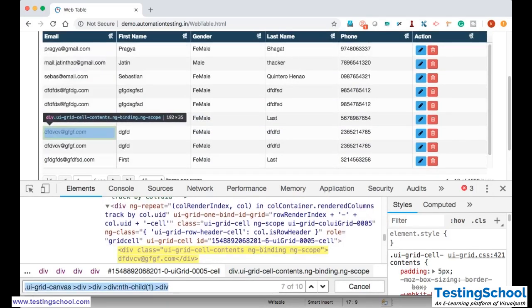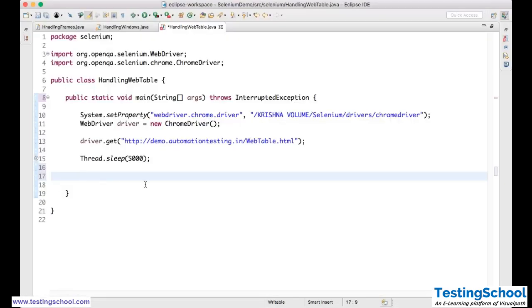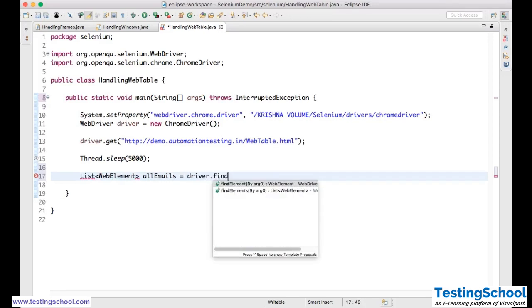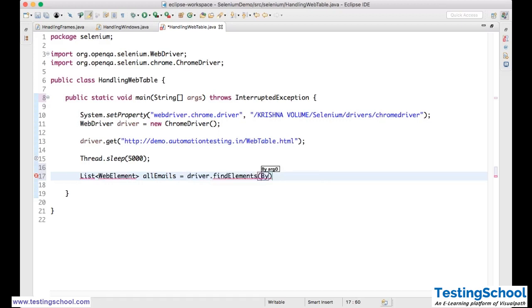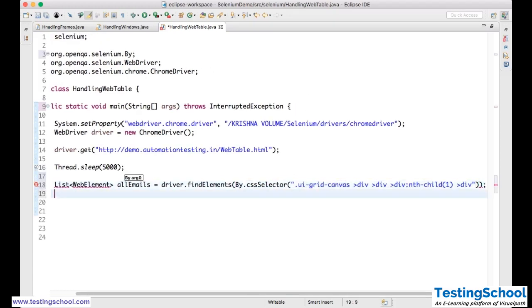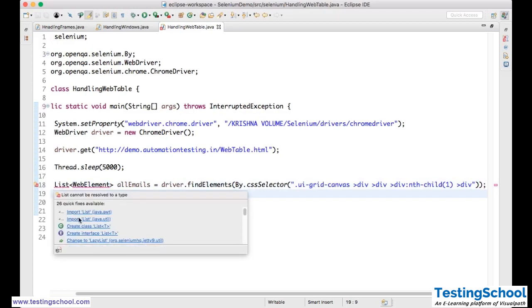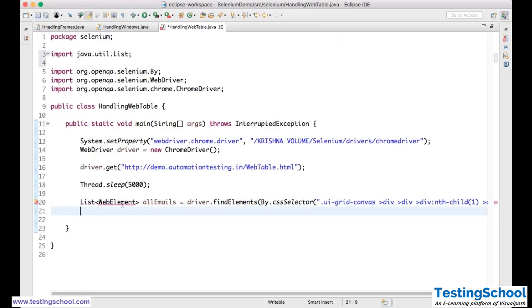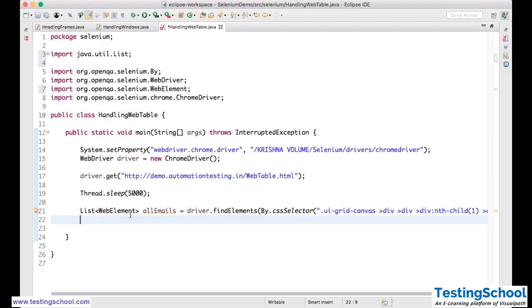So I'll take this and go back to this one. This is a list of WebElement. We already saw that: List<WebElement> allEmails equals driver.findElements(By.cssSelector(...)). I need to give this CSS selector. Now I need to import java.util and then from Selenium.